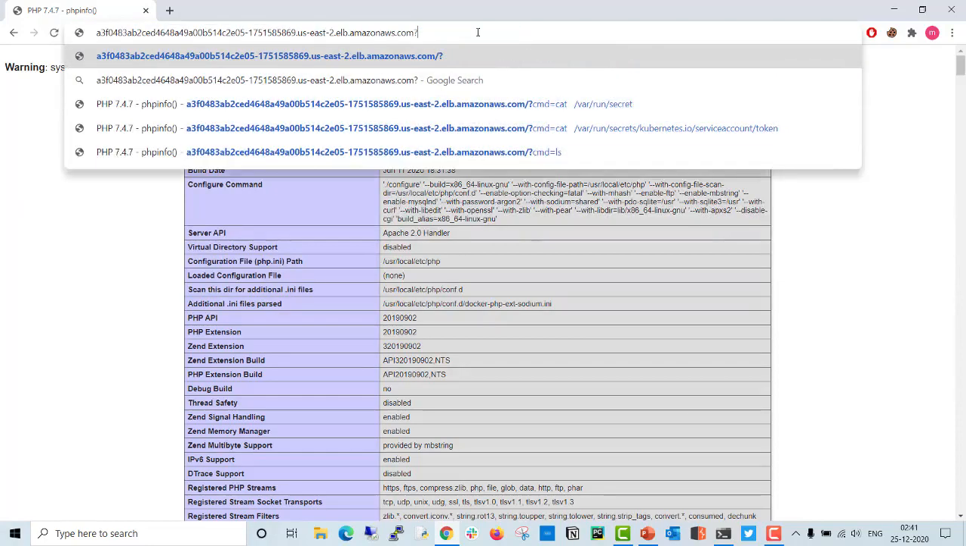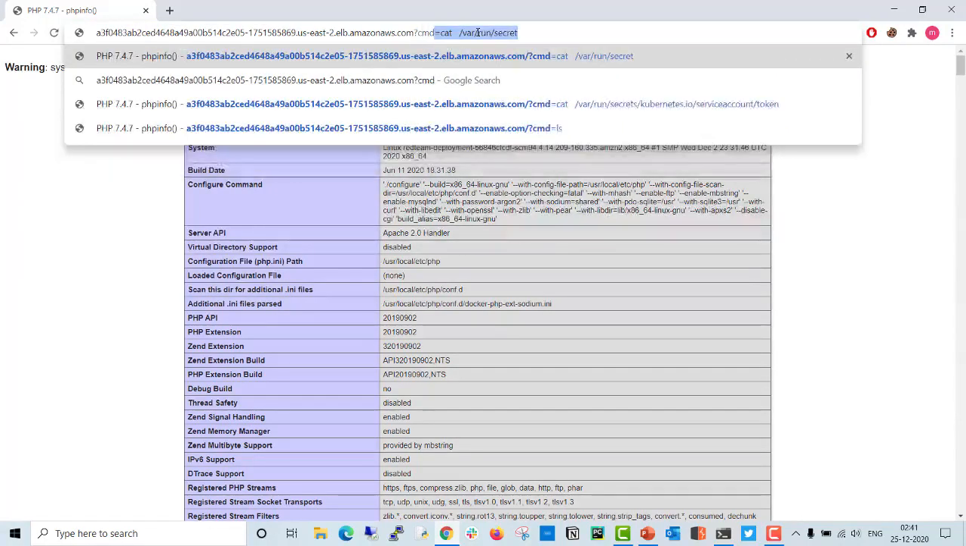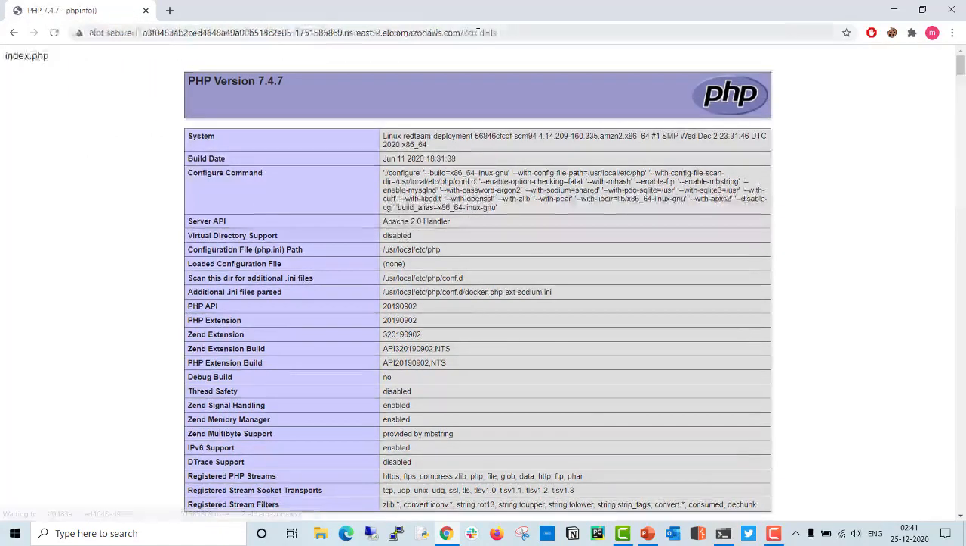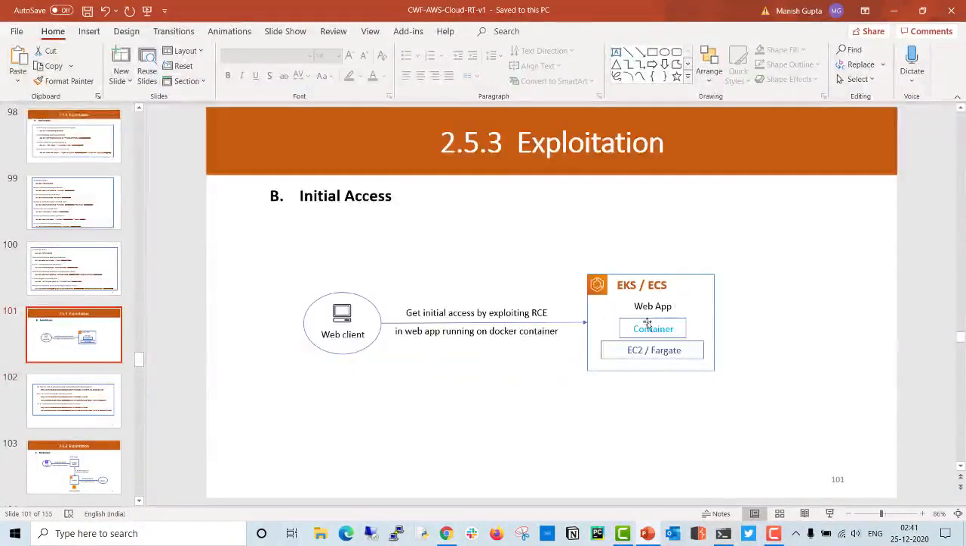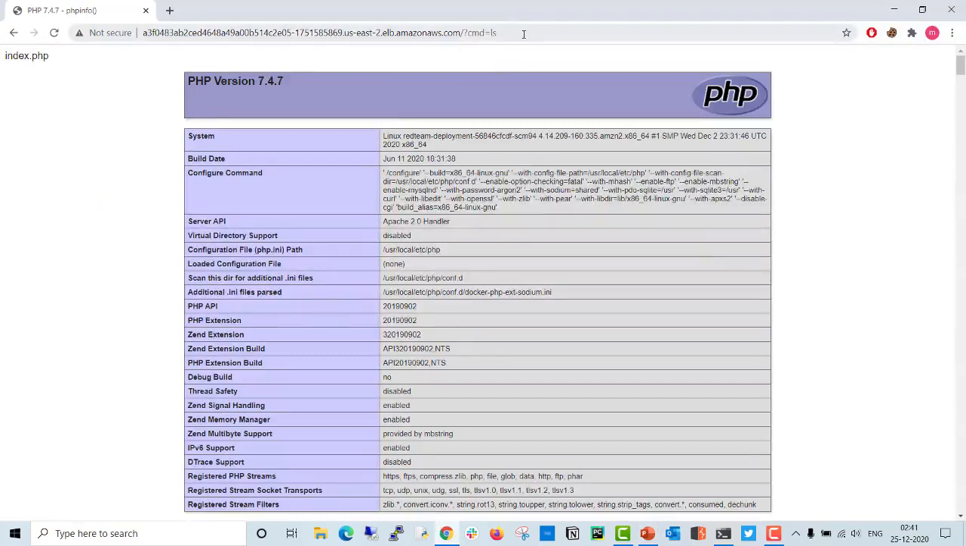How you get the remote code execution will vary. Now I can execute commands on the containerized environment. All the commands will be executed in this particular container, because the application is running on top of it. So you have to find a way to bypass this containerized environment to access the full node, and then you can compromise the full cluster. You can see I am able to execute commands on the container.